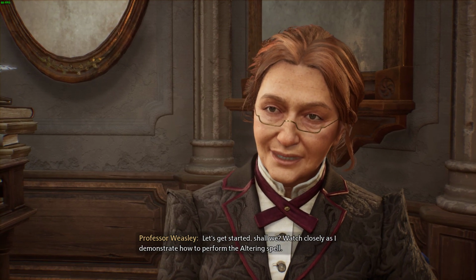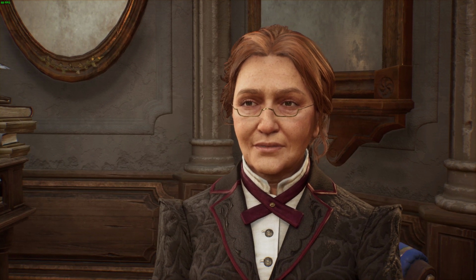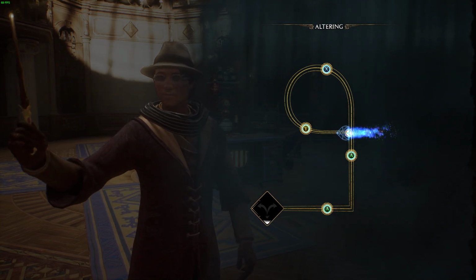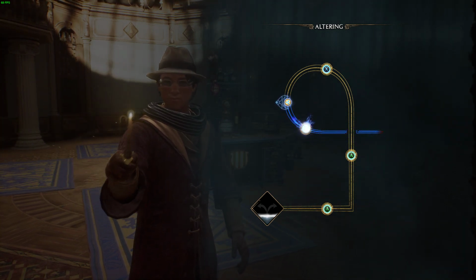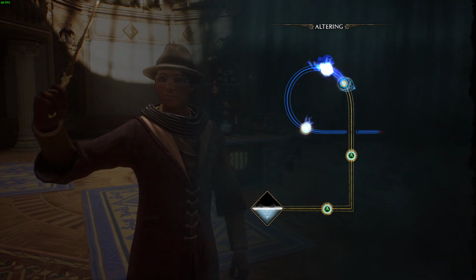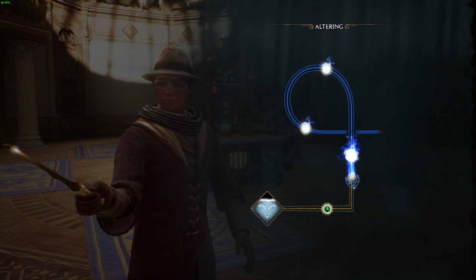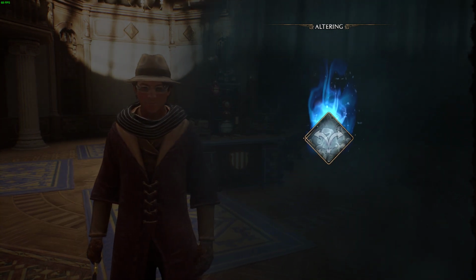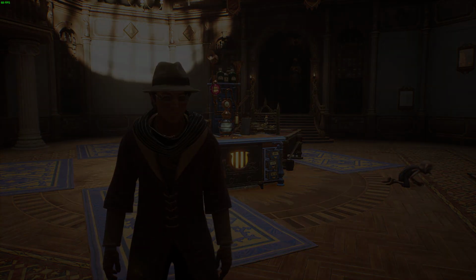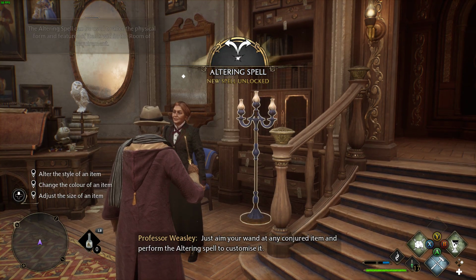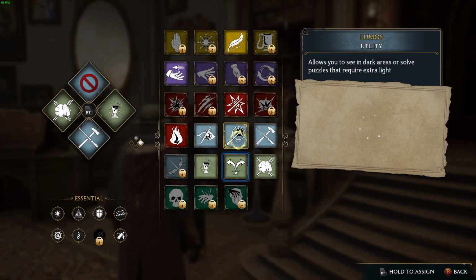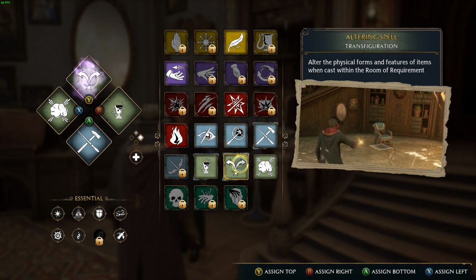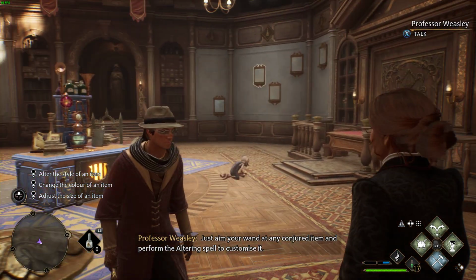Watch closely as I demonstrate how to perform the altering spell. Just aim your wand at any conjured item. Perform the altering spell to customize it.